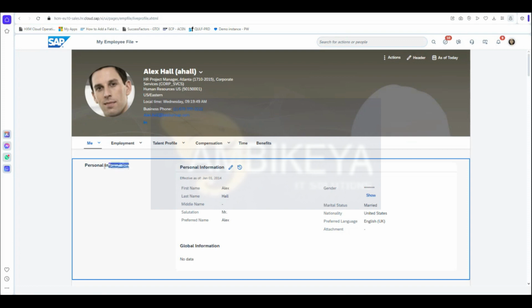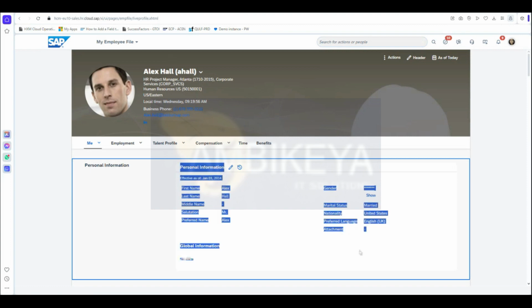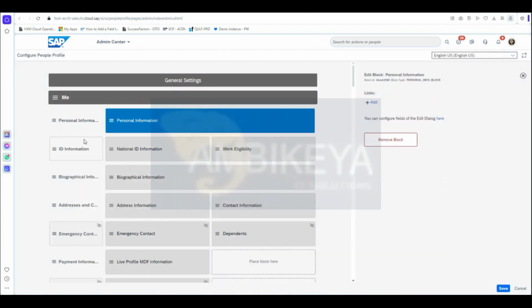This is the personal information section, and this is a subsection. Under the subsection, this is the actual portlet. Similarly, the fields and everything will work as we configure the object. So you can configure the fields of the edit dialog here. You can also configure the visibility and order of the fields, and the appearance of the portlet.